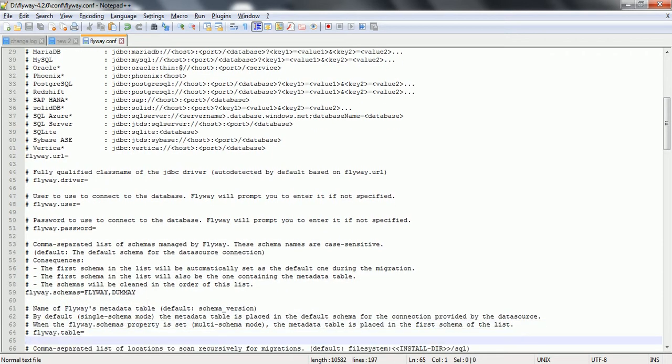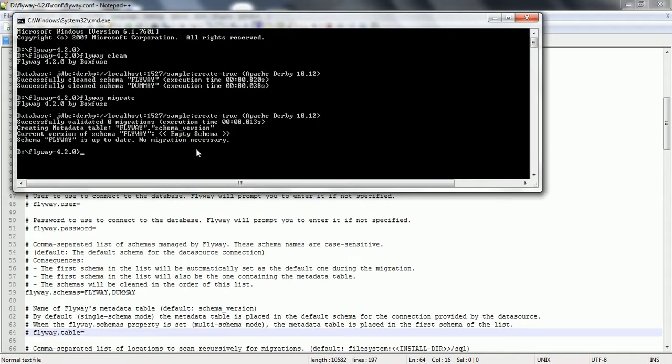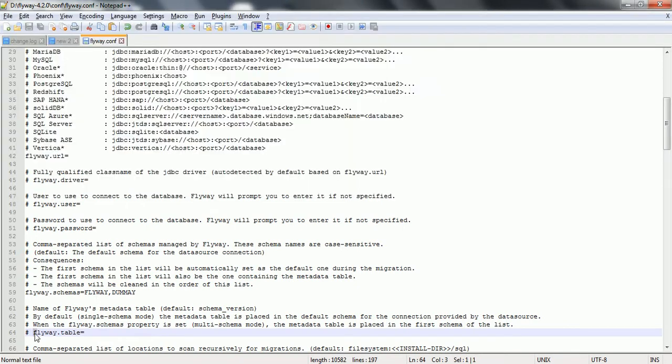And the second one is flyway.table. Now if you see here, by default whenever you do migrate, automatically it is creating schema_version as a default table. But if you want some other table name, then you can override this parameter. You need to override this configuration, that is flyway.table.